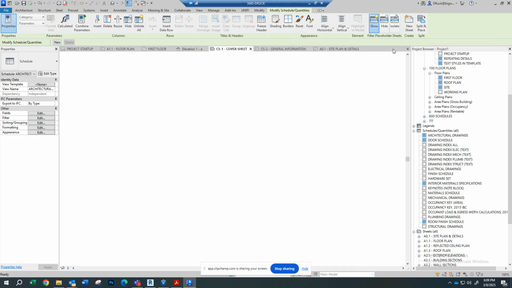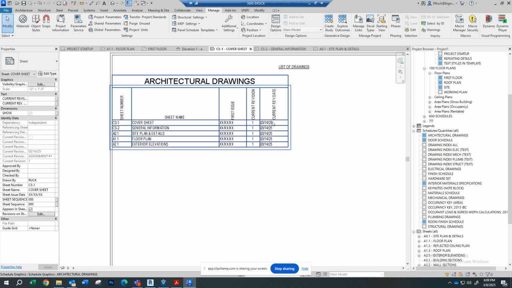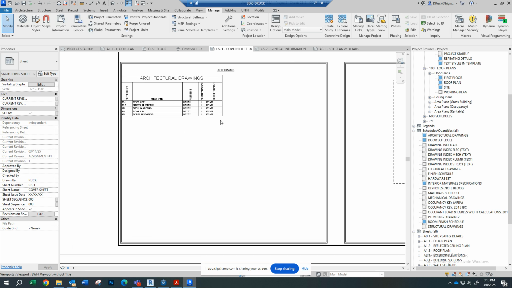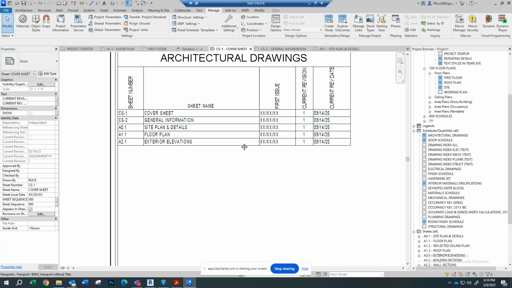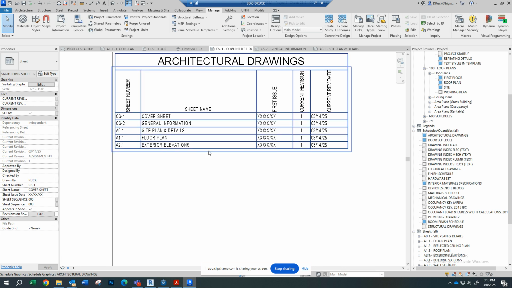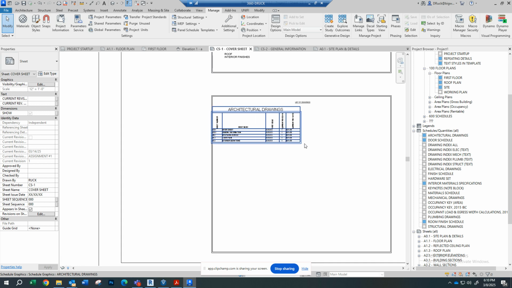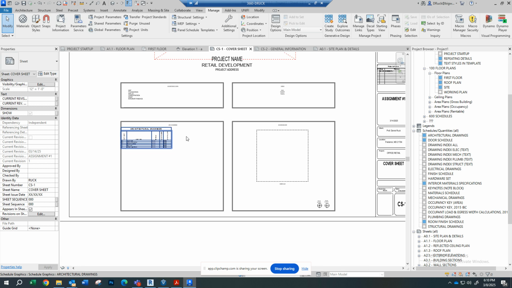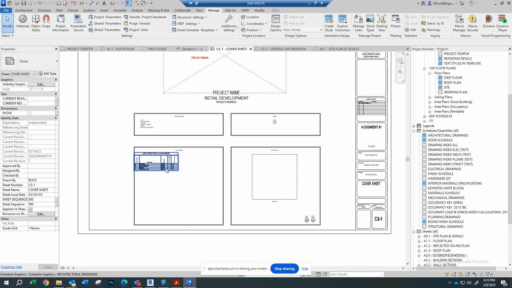If you exit out of this view and go back to our cover sheet, you can see there are only 5 sheets displayed. And that is how to modify and filter out sheets in your list of drawings or sheet schedule.